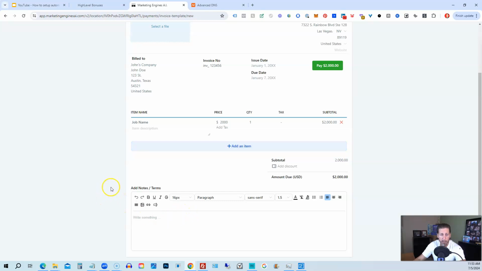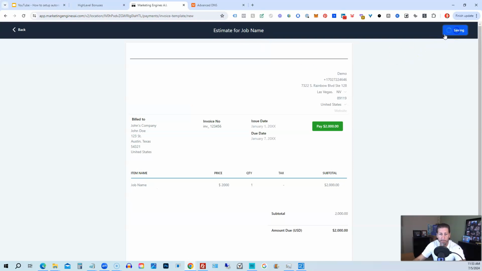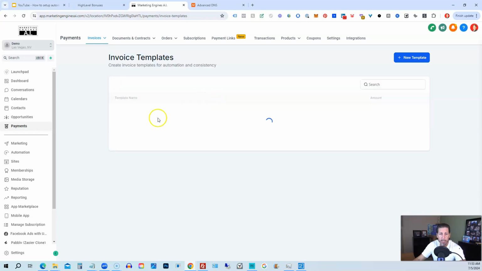And then you could write something in here like, do not pay, this is just an estimate for job name, or whatever. You could do that if you want to, and then you can give it a template name. So this could be estimate for job name, labeled after the actual job. Then we'll click save. So now I've created this template as an invoice, and really it's just an estimate. That's what we're sending them.